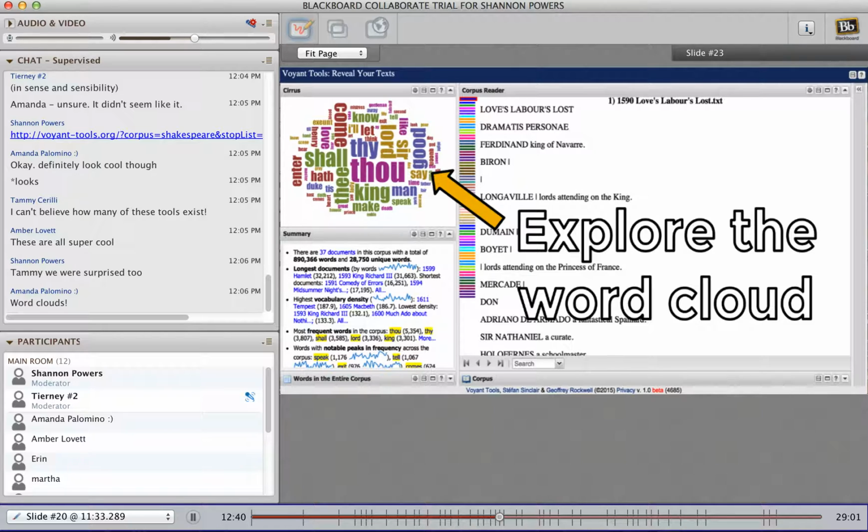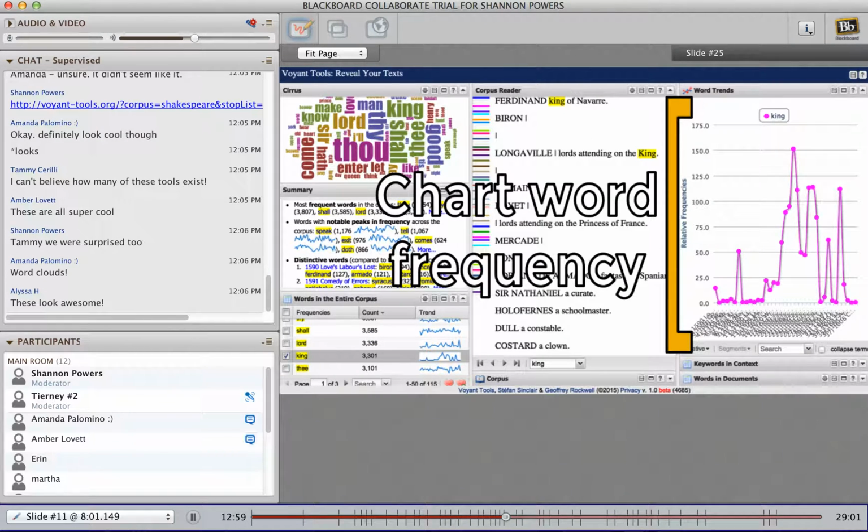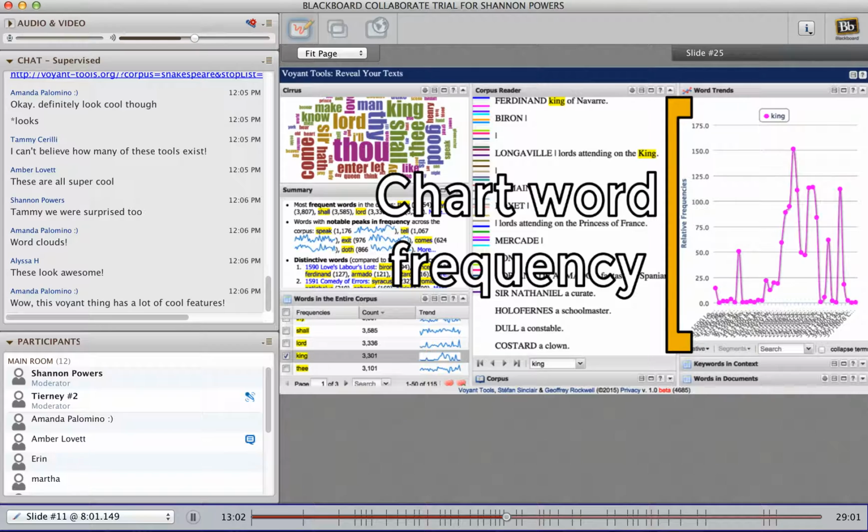With a corpus like this, Voyant will pull out frequent words, unique words, words with notable peaks in frequency, words appearing all across the corpus. By clicking on a word, like the word came here, you can chart its frequency across the corpus, so across Shakespeare's different plays, and you can even compare several words at once. Check out the relative frequencies of the words love and fear throughout Shakespeare's plays.